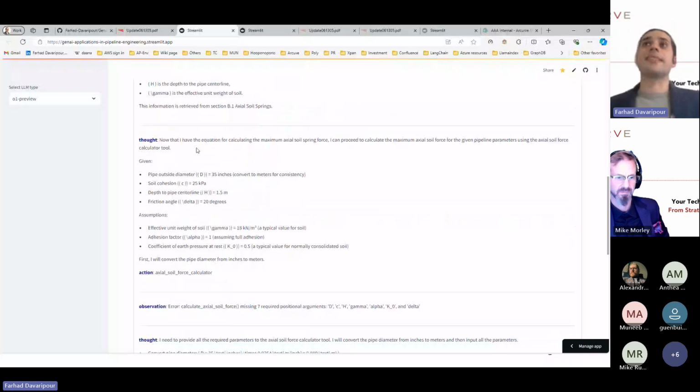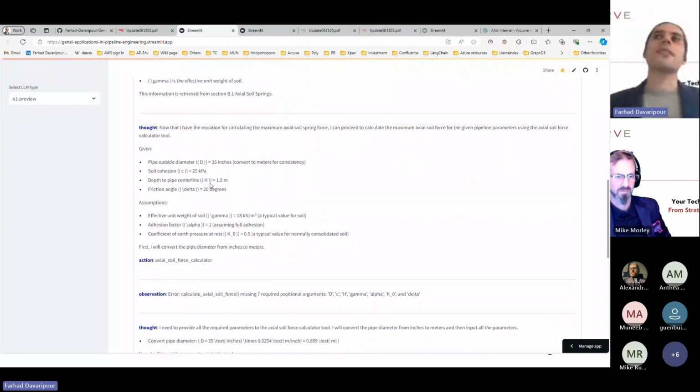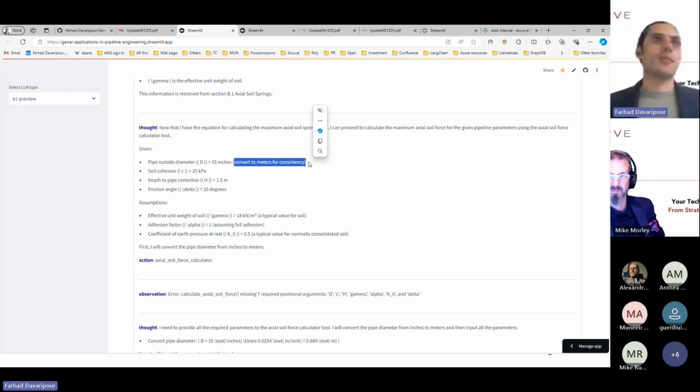And then it says that now that I have the equation for calculating the maximum axial soil force, I can proceed to calculate that using the axial soil force calculator tool. So this is the tool that it's using. And again, another smart thing is that not only can it assume the values that are missing, it also knows that that tool doesn't need inches, it needs meters. So it knows that it has to convert that for consistency. So that's another flexibility that you get out of an agent.